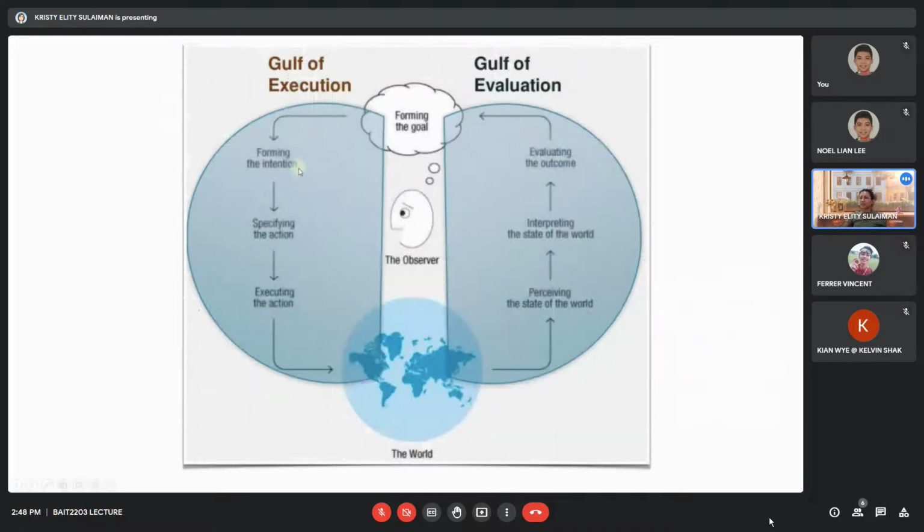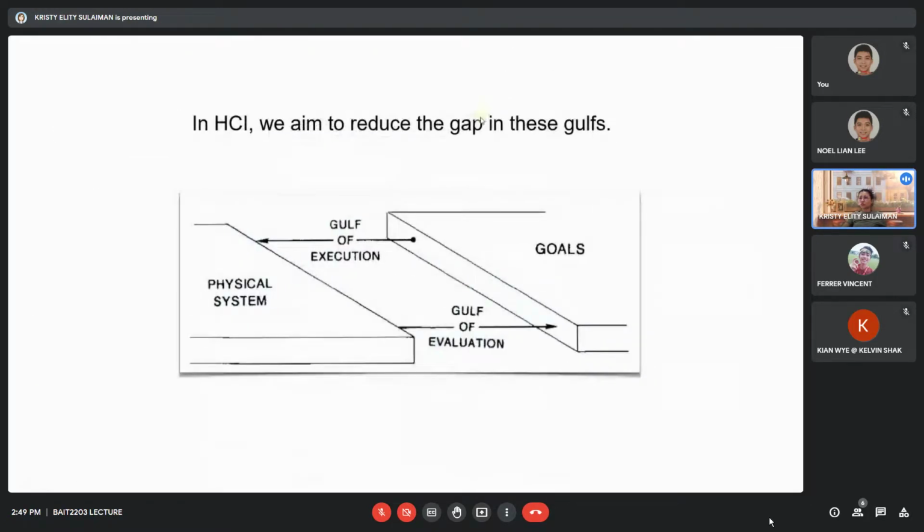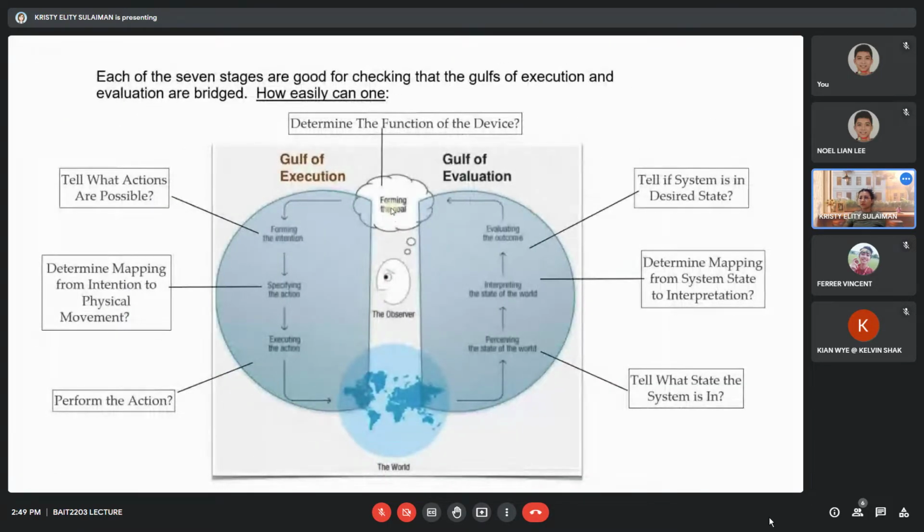So here it's showing you the gulf of execution from the Norman model, and the gulf of evaluation. Each of the seven stages is good for checking that the gulf of execution and evaluation are bridged. Bridge meaning we want to reduce the gaps between these gulfs. We want to at least reduce the gap between the gulfs in HCI.